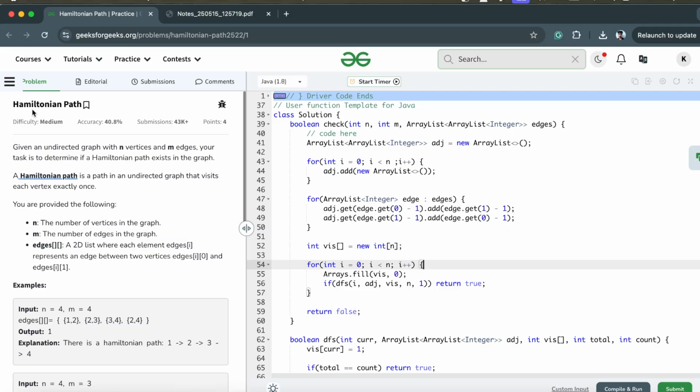So in this video, we will cover this Hamiltonian path problem, but this time we will try to improve the time complexity. In the previous video, I explained the code with the time complexity of n factorial, which is exponential, and we can further improve it.